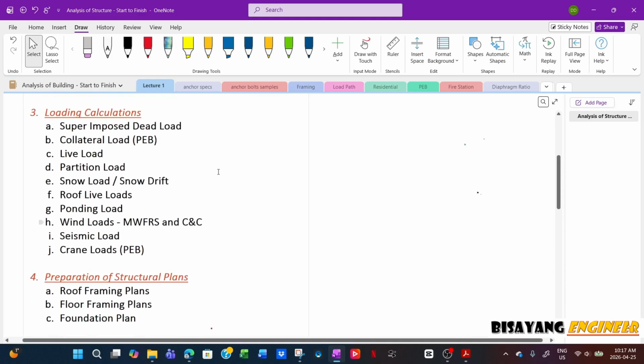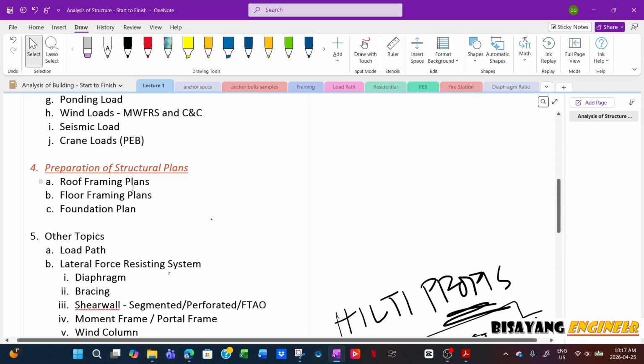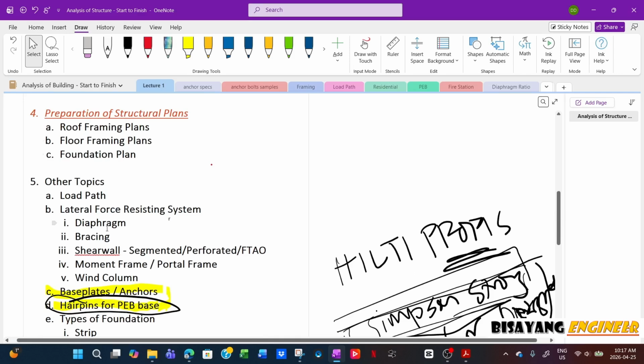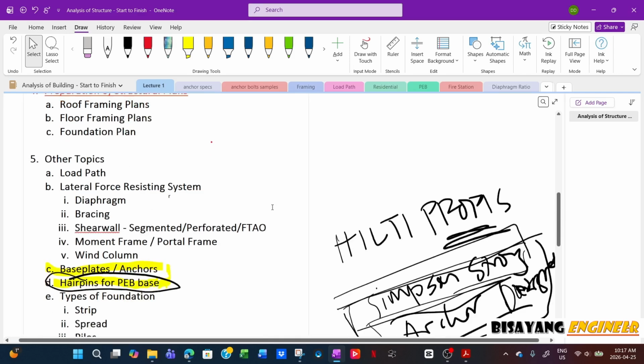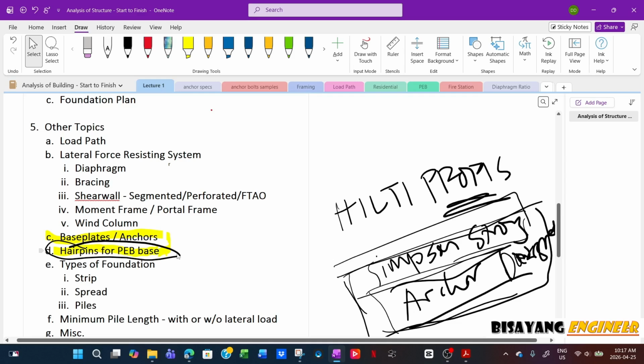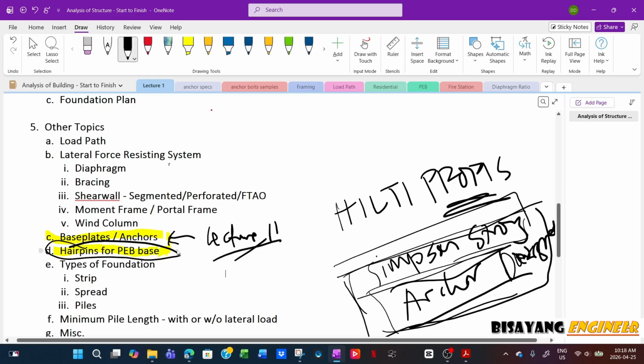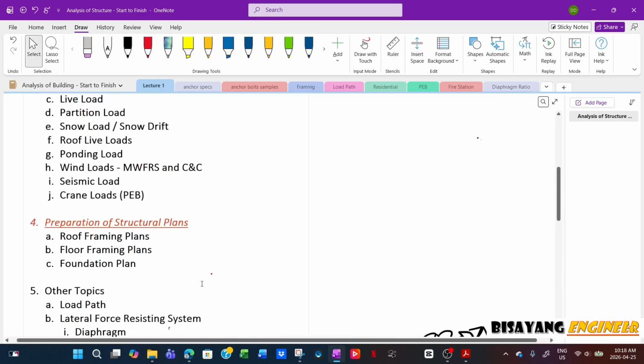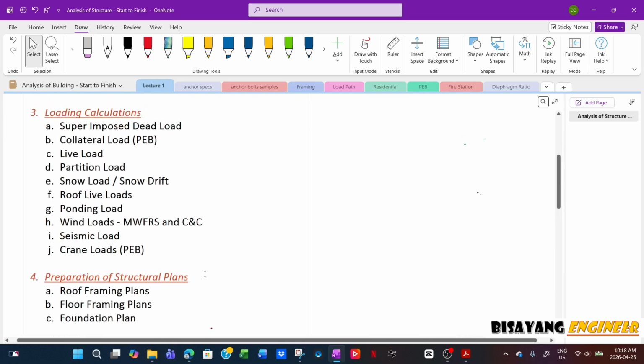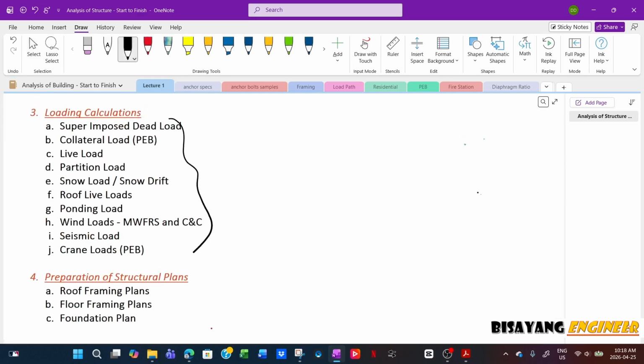The loadings calculation from superimposed dead load to crane loads, flood loads, snow loads, wind loads, and then preparations of framing plans, diaphragm, bracing, shear wall, moment frame. This particular discussion will be lecture 11, but it is more than 11 in total, because I had this divided into, I think, three or four videos, can't remember.